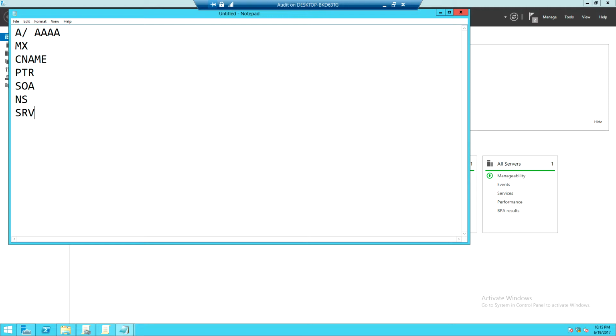Then you have the SOA. SOA stands for Start of Authority. Now, this record identifies the server that is authoritative for that particular domain. At any point in time, there can only be one SOA for a domain. Then we have the NS record. The NS record is used to identify all the name servers on the network. So if you see any record with NS by the side, then it means that this is a DNS server.